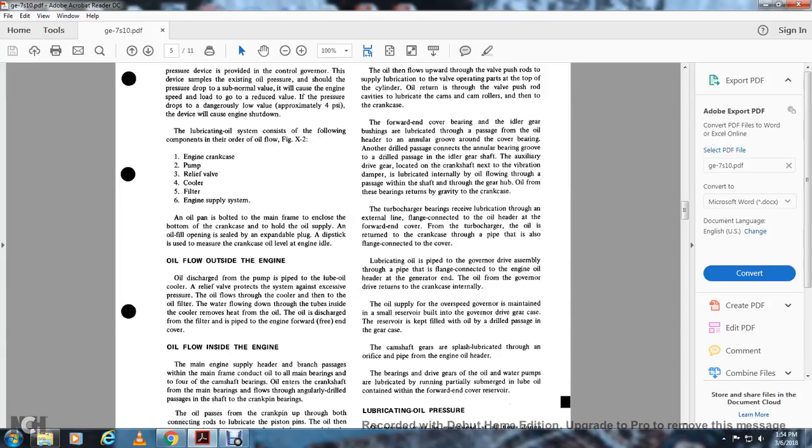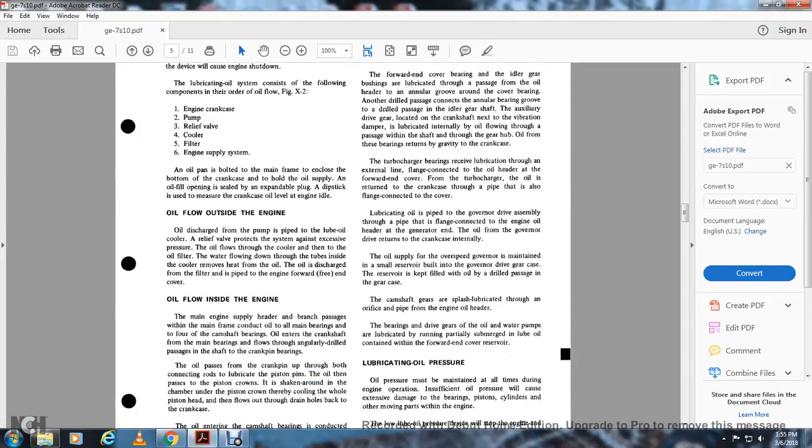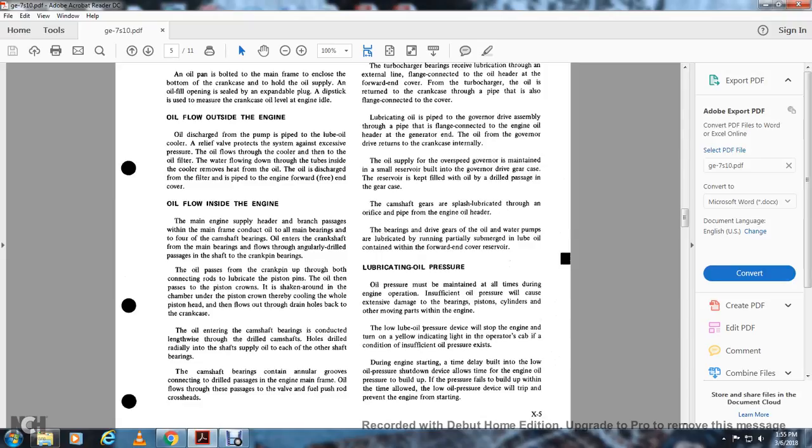The oil supply of the overspeed governor is maintained with a small reserve in the governor drive gear cavity. The reserve is kept filled through the oil drill passage in the gear cavity. The camshaft gears are splash lubricated through an orifice pipe from the engine oil header. The bearings, drive gears, and the oil water pump are lubricated by running partially submerged in the lube oil contained in the forward end cover reserve.